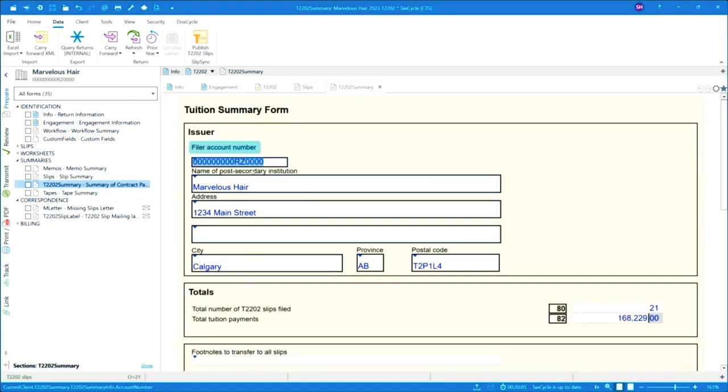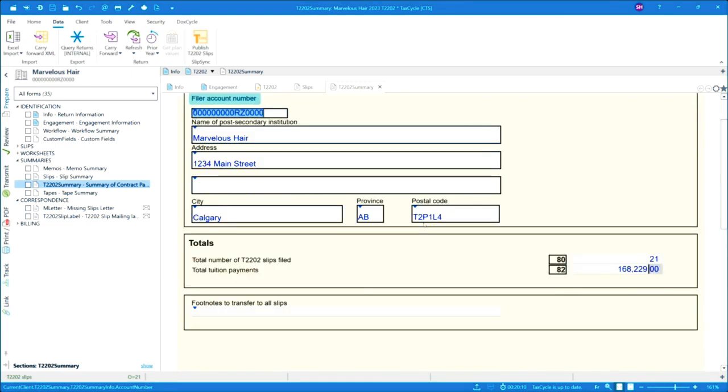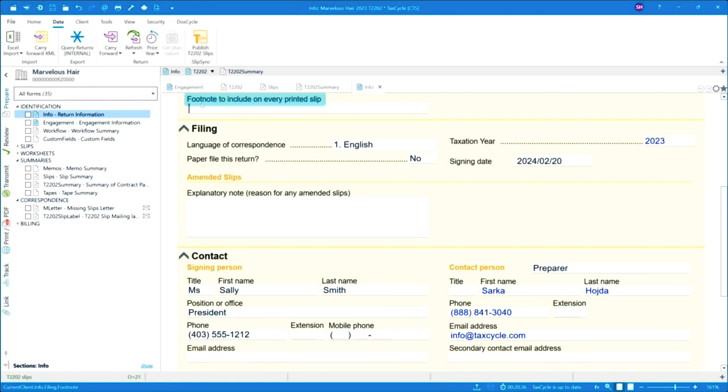We also have the summary for the T2202, the tuition summary form. So you want to just double check that this is filled out. We have the correct number of slips showing and our tuition payment total matches what we're expecting. And then this will show whatever footnote from the info page. And you can see there's this little blue triangle here. So if I double click on this field, it's going to take me to the source, which is from the info worksheet where I showed you earlier that you can enter that footnote that will land on every single slip.